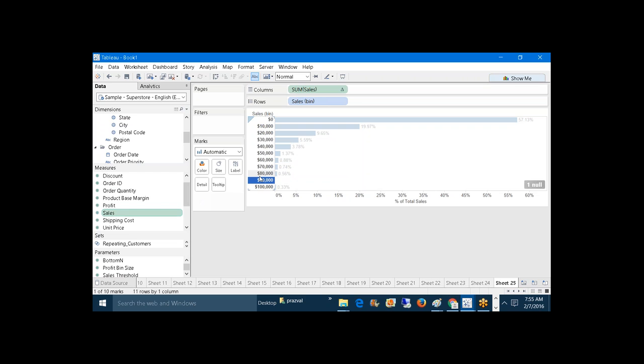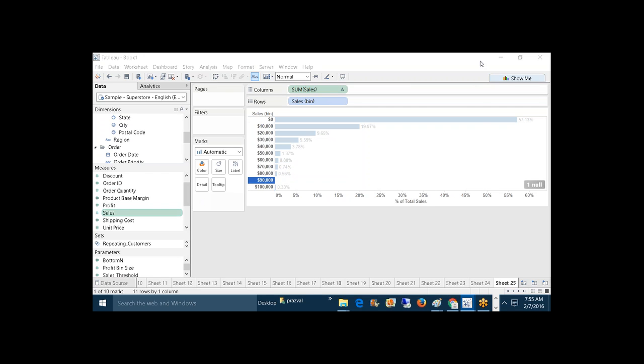So that's all about sets and bins. It's all scenario based. Any questions on this scenario? Any questions?